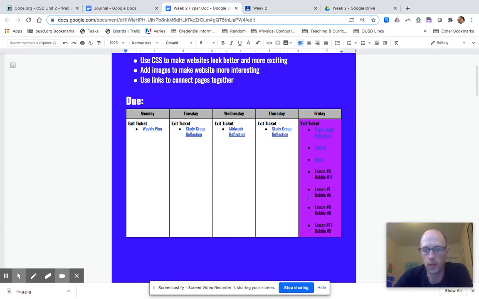Okay, so just like last week and every week, you're going to have an exit ticket each day. And then on Friday, you have all these different things due. That doesn't mean you should wait until Thursday to try and get all this done. You're going to need to spread this out over the week. One of the things you're going to do, for your first exit ticket, is make a plan. What are you going to get done Monday? What are you going to get done Tuesday? What are you going to get done Wednesday, Thursday, so that you've got everything done Friday.